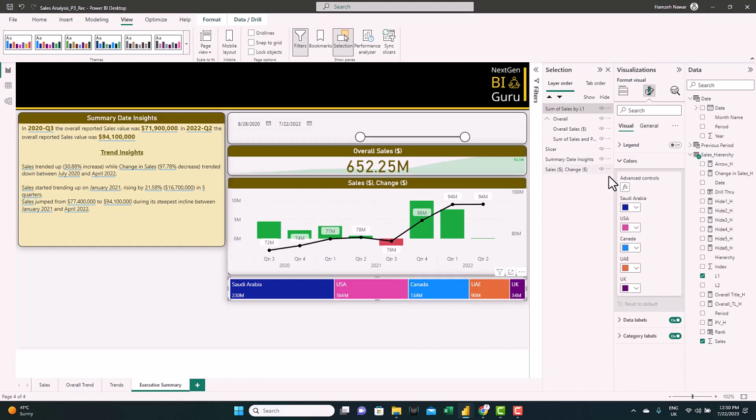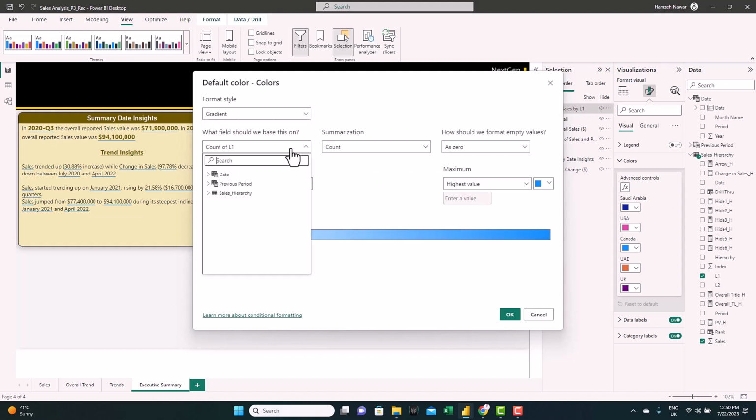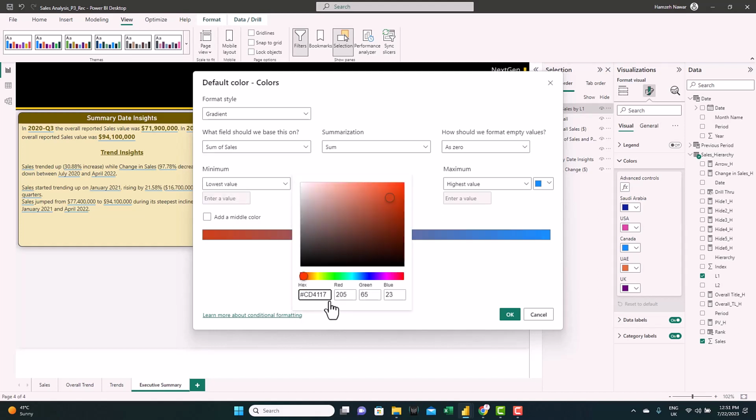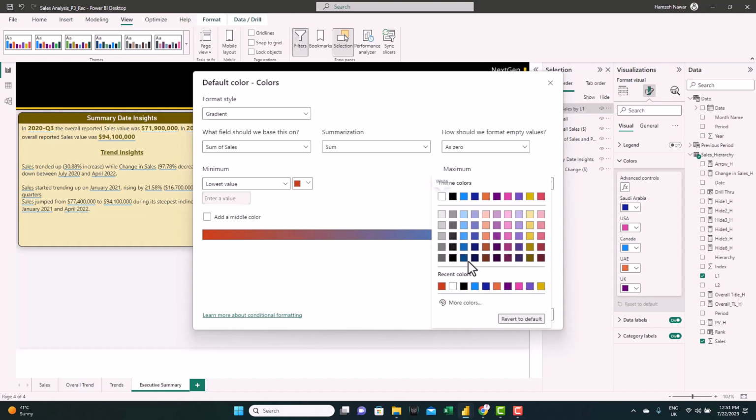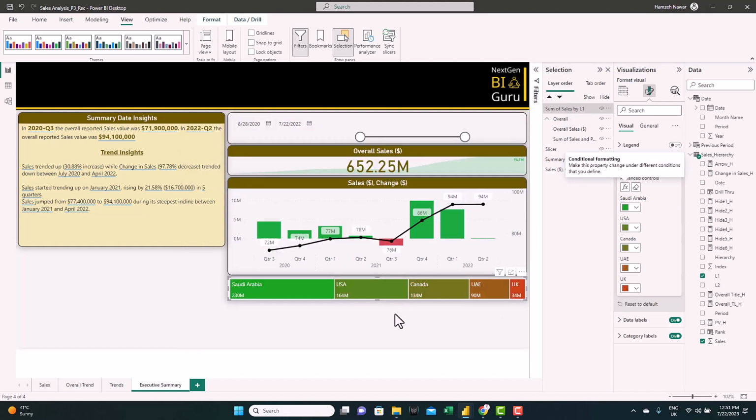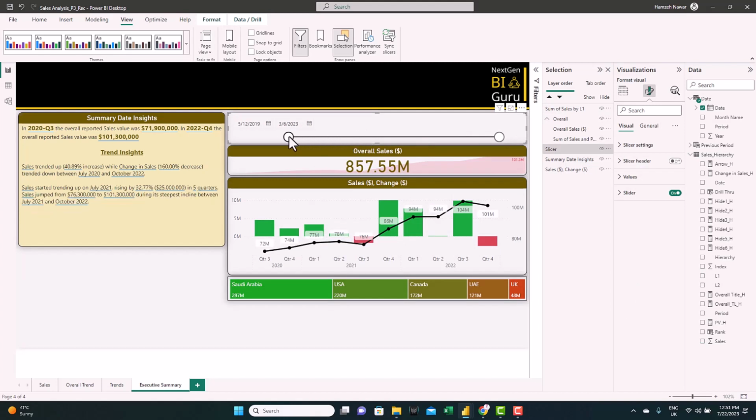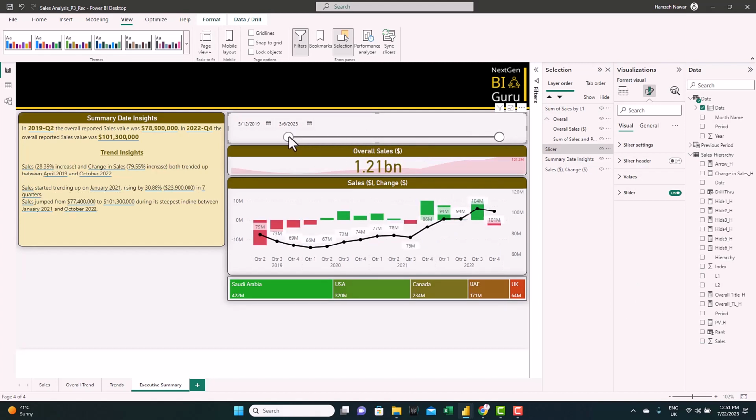Now let's go to visual and change the colors. We don't want to use category colors. Instead, we'll use conditional formatting, and we select the format style as a gradient based on the field sales. Change the minimum value color to red, the highest to green. Hit OK, and we see the colors updated. Let's change the slicer and see if it works. Everything looks good.